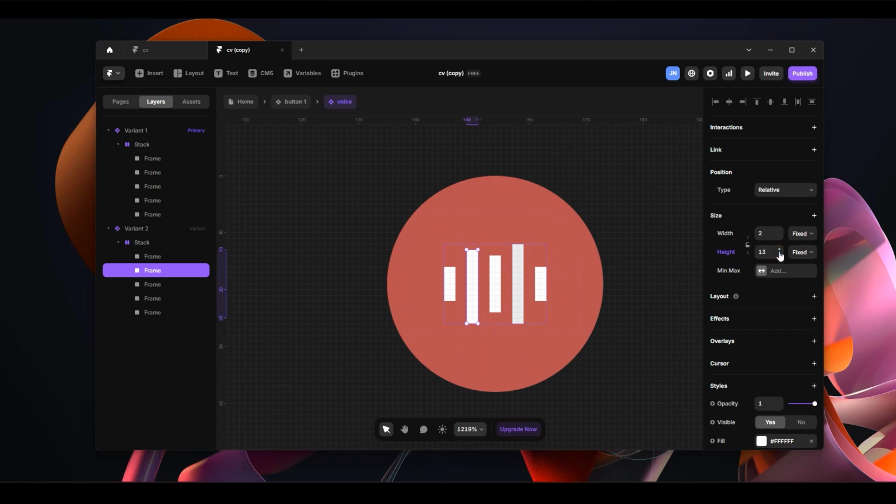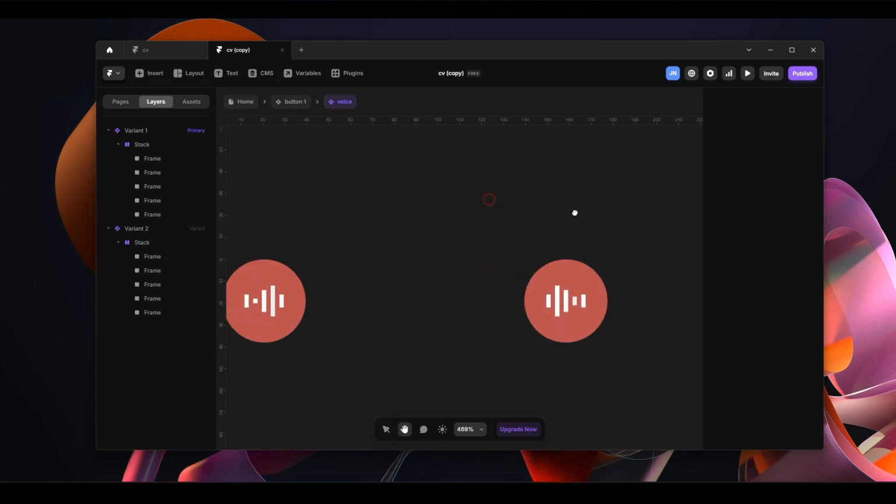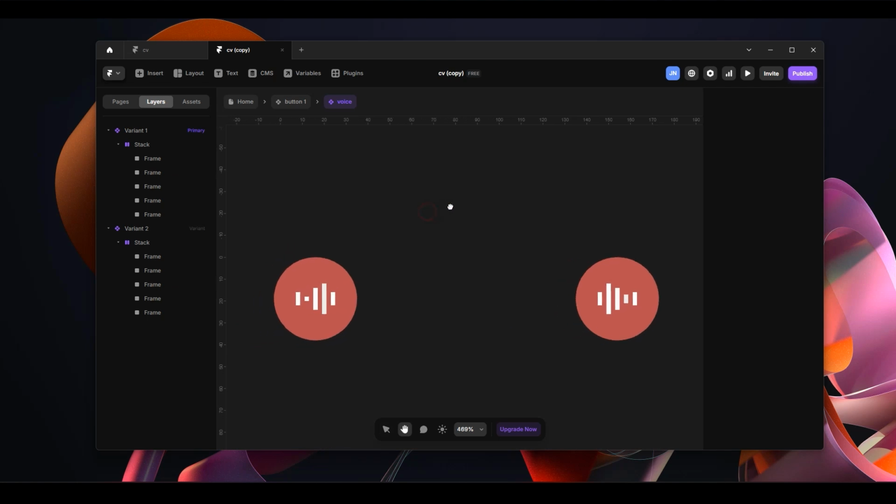I'm gonna give it like 14, and then this one I'm gonna leave at 10, and then this one I'm gonna take to around 6. So actually, I'm gonna give it 4. So notice what we've done here. We have just changed the state, or the height, of the lines, so that this variant and this variant have different states, or a different feel to the lines.